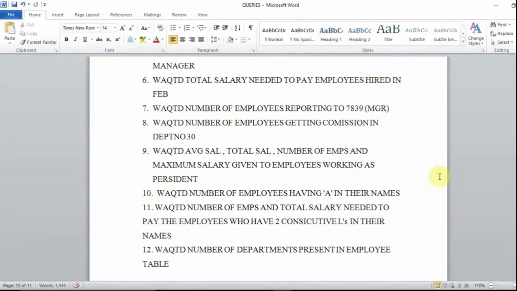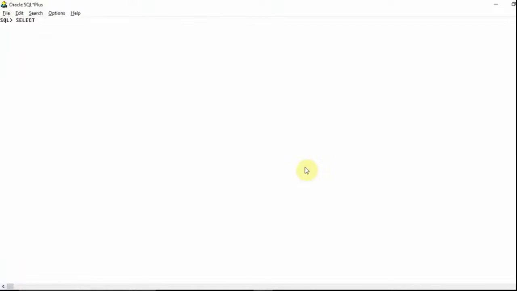So 10th question, write a query to display number of employees having A in their names. So I need to display number of employees who are having A in their names. So this is pretty much simple, guys. Select then count of star from emp where, okay, so where ename like, so where ename like A should be there. I don't know at what position, so I will use percentile after A. After that again percentile and close the semicolon. Okay, so close that single quote and close the query.